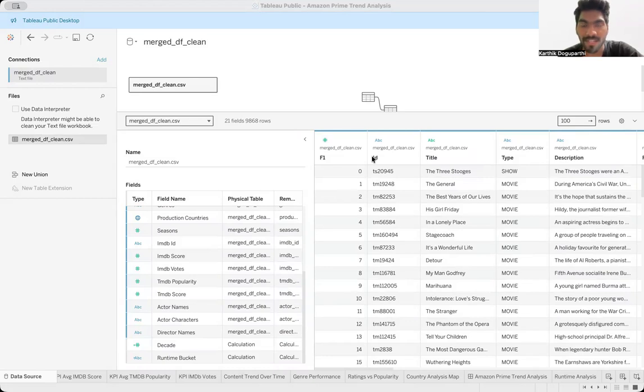Today I'm going to focus on analyzing Amazon Prime, consisting of movies and television shows. The purpose of this analysis is to understand how entertainment content has evolved over time and what factors influence audience reception and popularity. Before entering into the dashboard, I just want to show you what kind of data I've been using for the analysis.